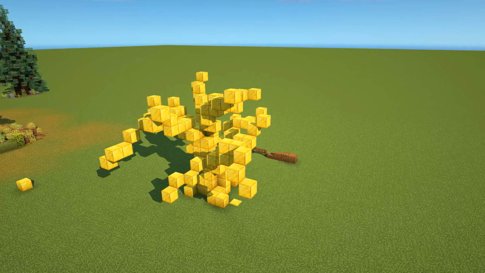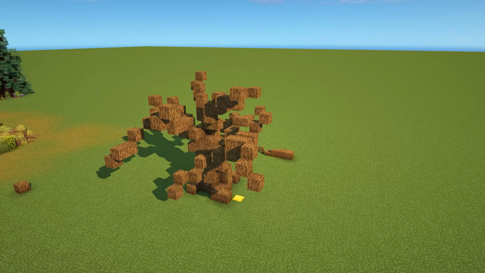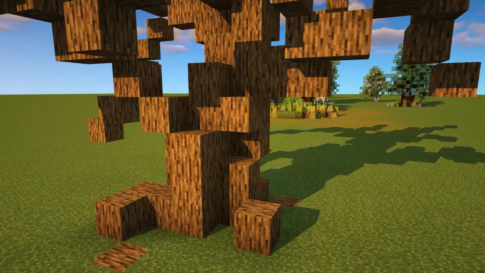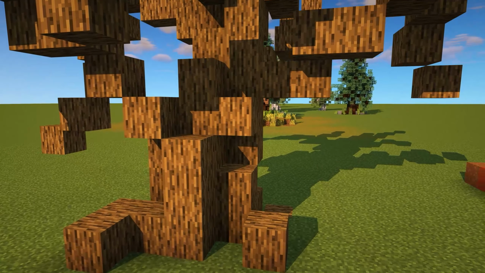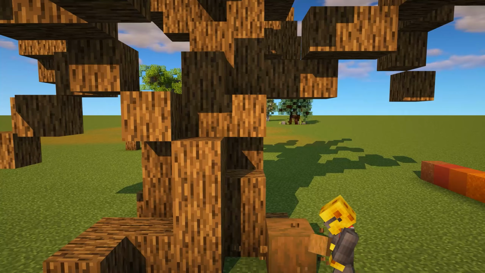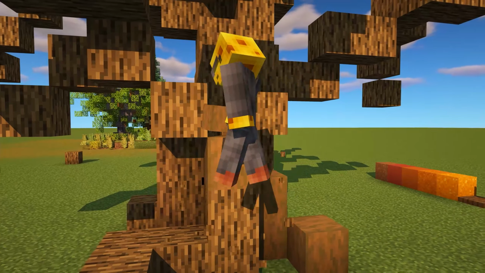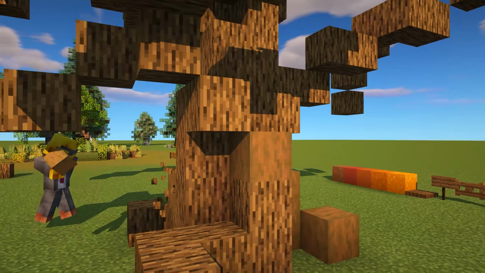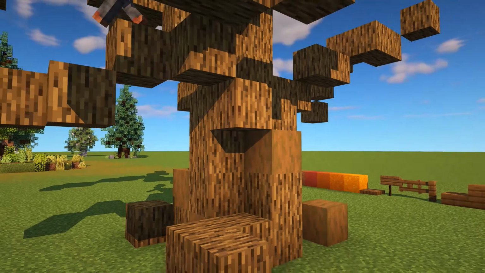When I'm happy with my shape, I changed out the gold blocks for oak wood. To give some more texture to the tree, I mixed in some stripped spruce. You can go completely crazy with soul sand and dark oak stripped and everything you want, but I just like to keep it simple for this video.